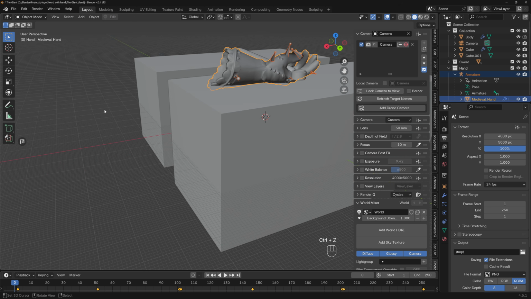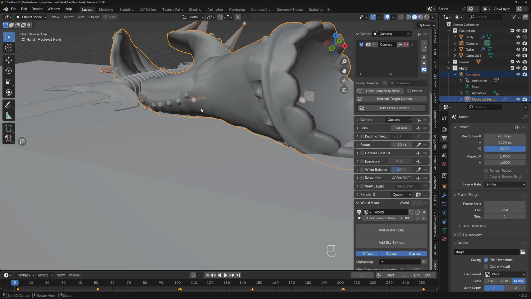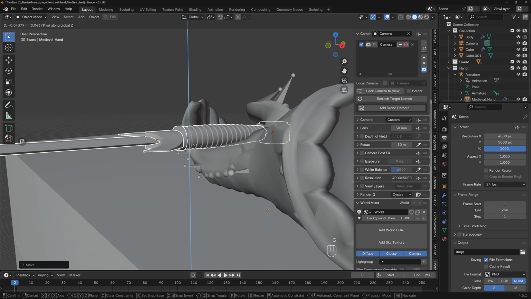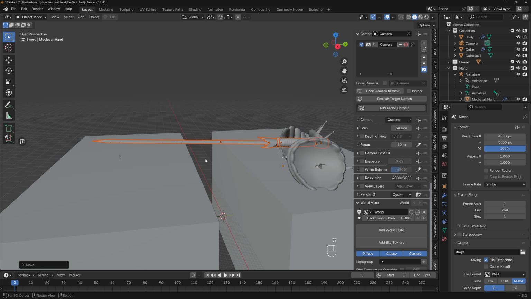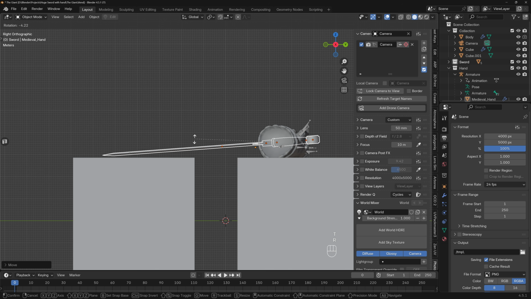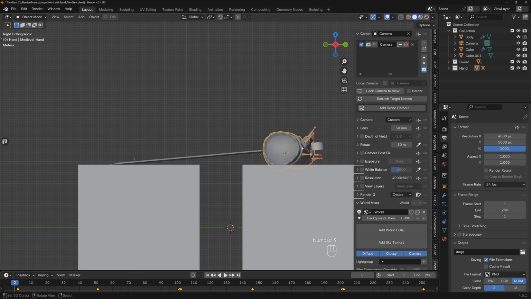Actually, I will move the sword up, but this will be something like this, and then I will go with the sword, select it, GZ, and move it up like that, and then I will rotate it like this. Also, I will rotate the hand a little bit, R and X.